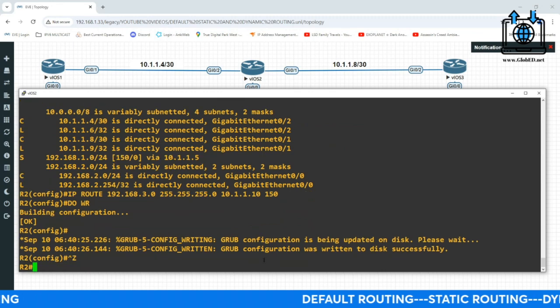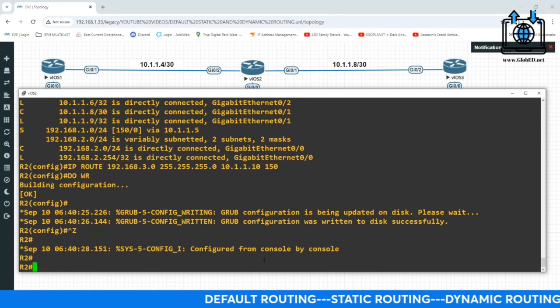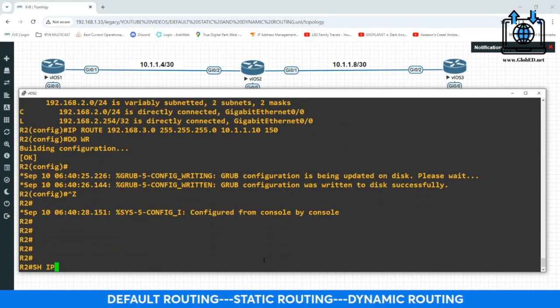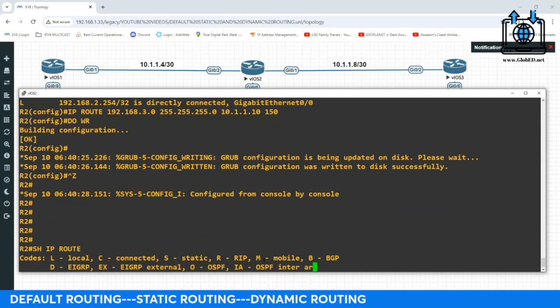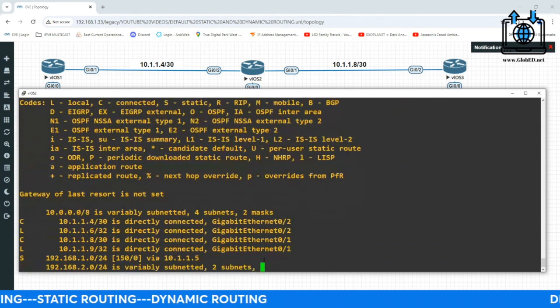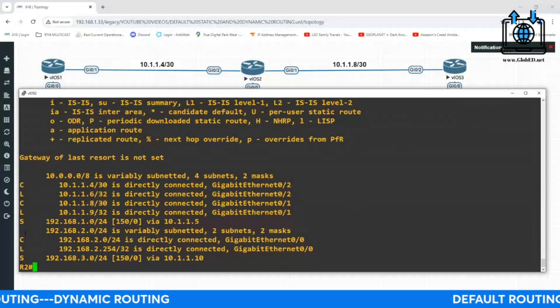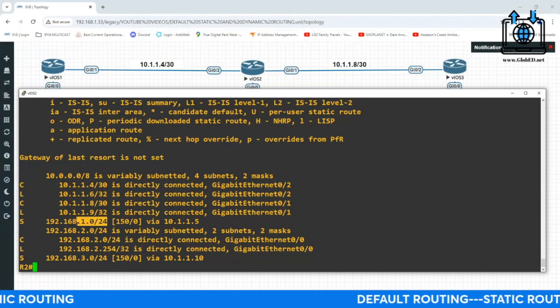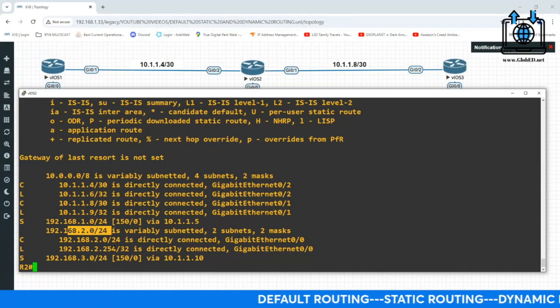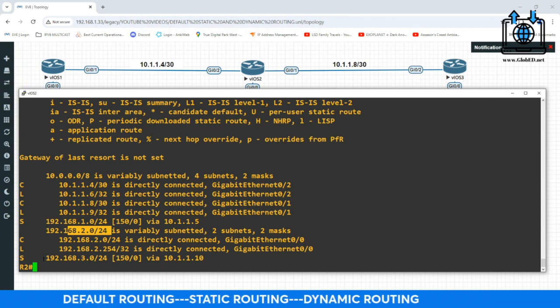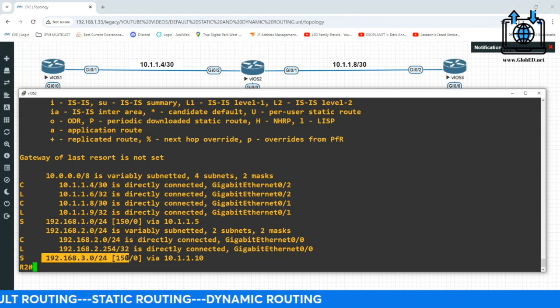All right, let's Control Z, go to privilege mode, and show the routes. So now you have a static entry on router 2, not only for the 1 network, but for the 2 network as well. Okay, you have 2 entries, and you can see here the static route is 150 as well. But you have 2 entries now to do that.